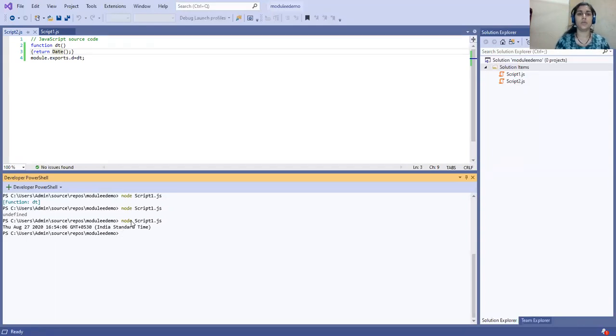This is the local module: how to load a local module, how to use a local module, and how to display the values which are taken from the local module in another one.